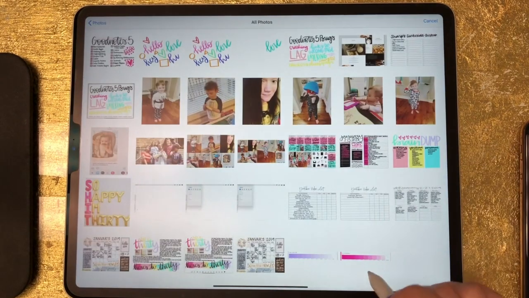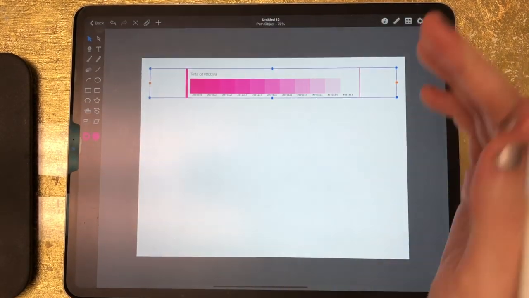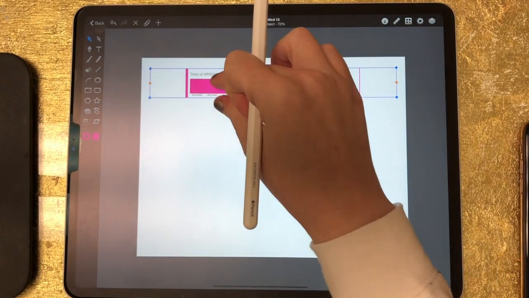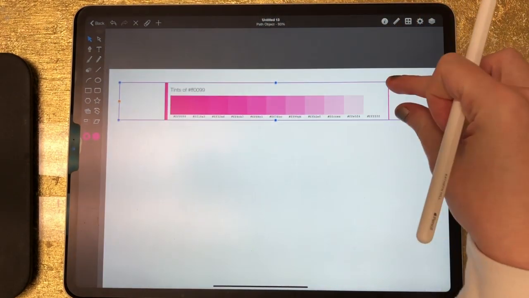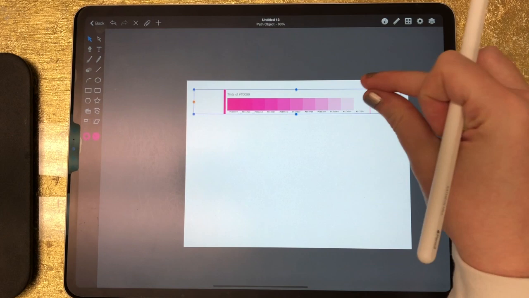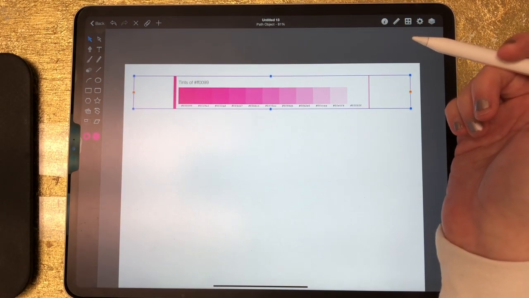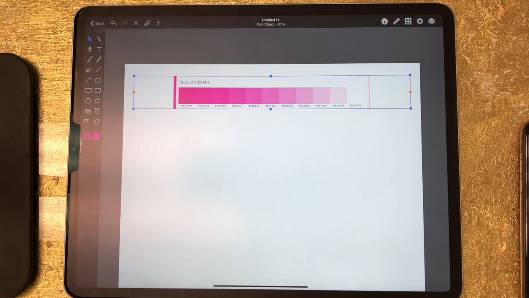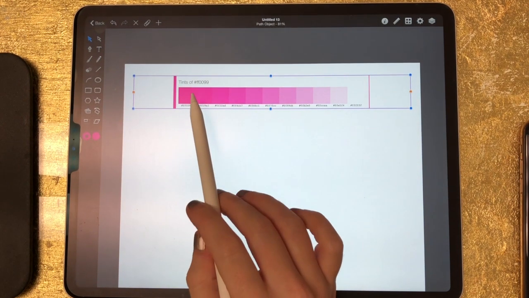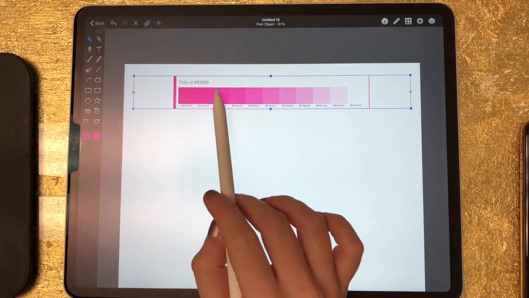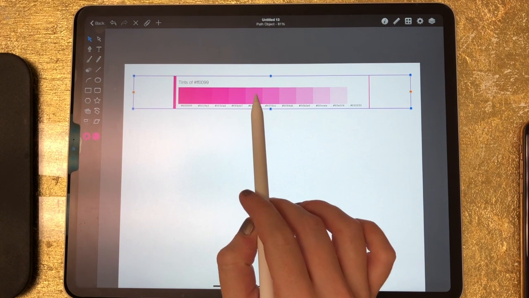Then I go to my photos and I pull in those tints, and it fills this rectangle with these tints of color. So now I've got the hex codes right in front of me. So you can do this a few different ways. Usually if I'm doing a 3-layer checklist, I usually skip a color. So I would do this color, then I would do this 3rd tint, and then I would do this 5th tint.